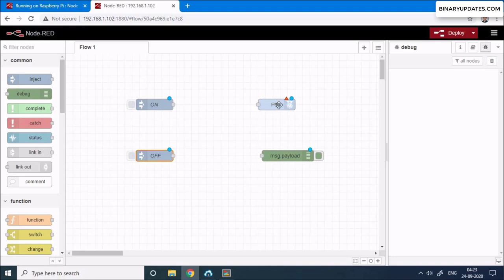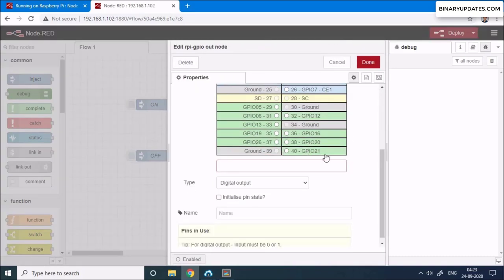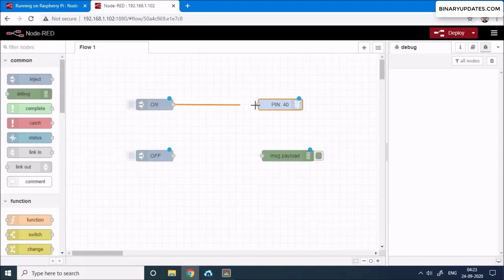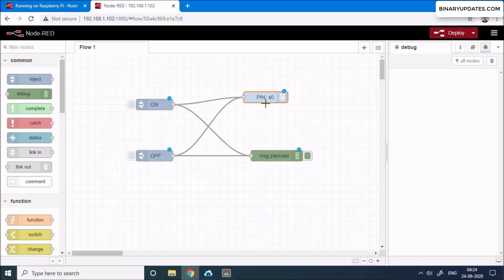And you see the Raspberry Pi node, I can double click, and I configure this GPIO 21 pin because that's where our LED is connected. And then I'm going to wire these things up: the on node has to connect to GPIO 21, and then off will connect to GPIO 21, and then debug will connect to the input, and the output of on and off both should connect to the debug as well. So we can see what's basically going to our GPIO pin 21. That's the physical pin 40 basically.